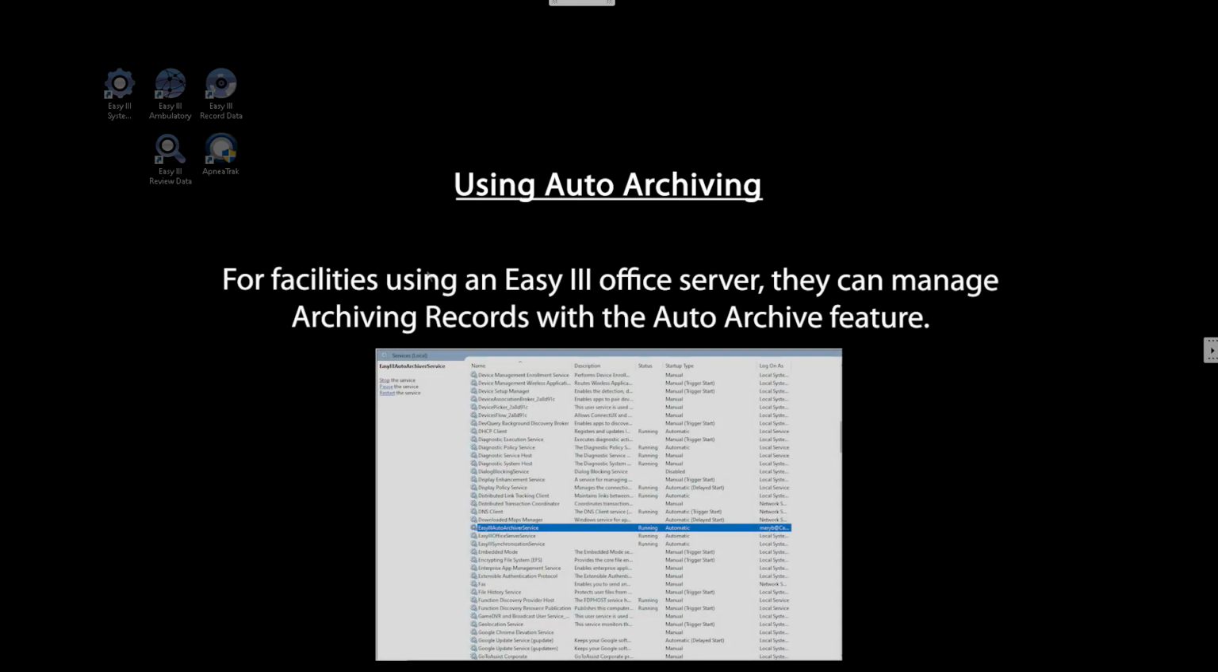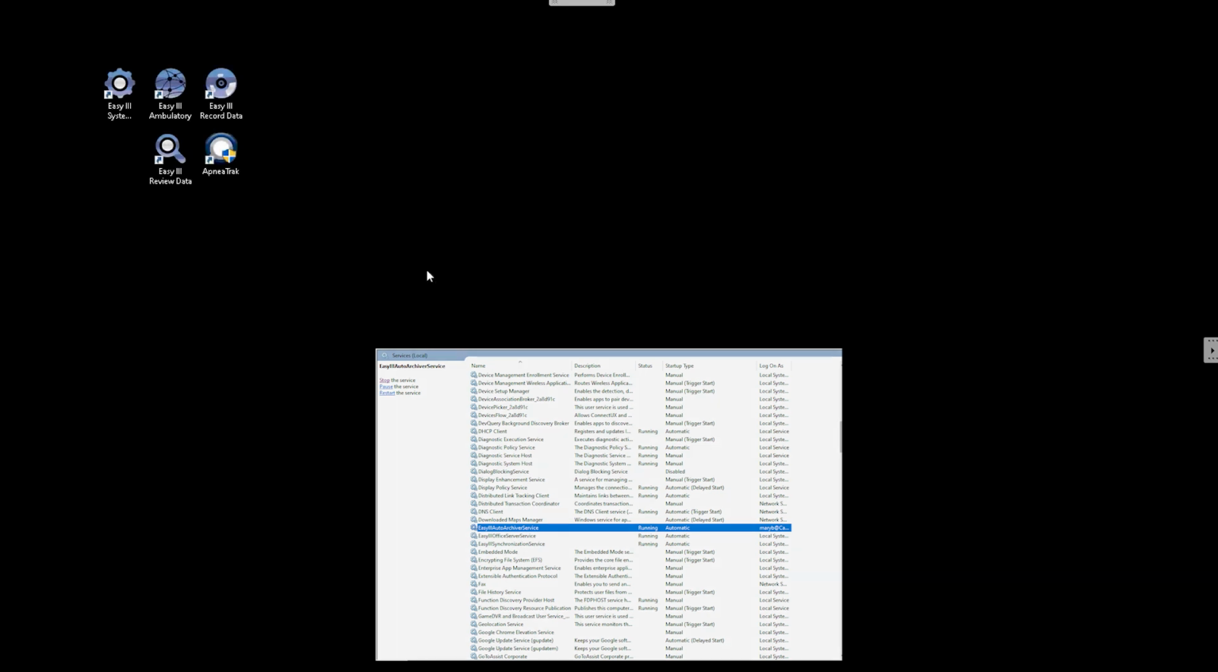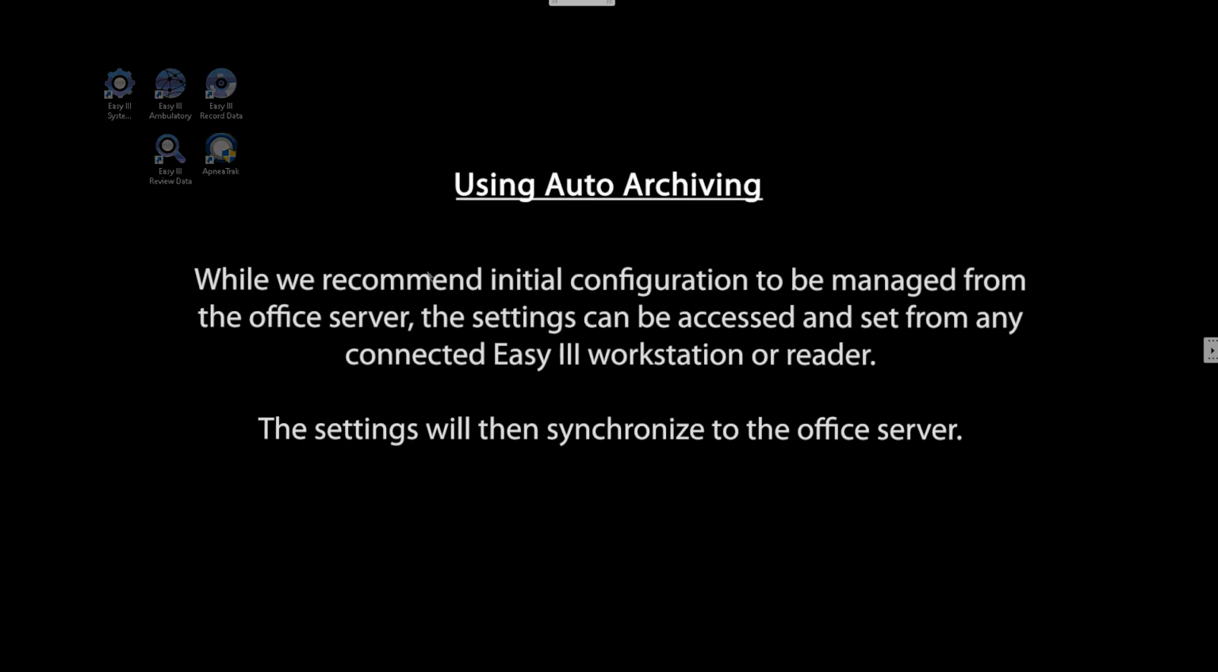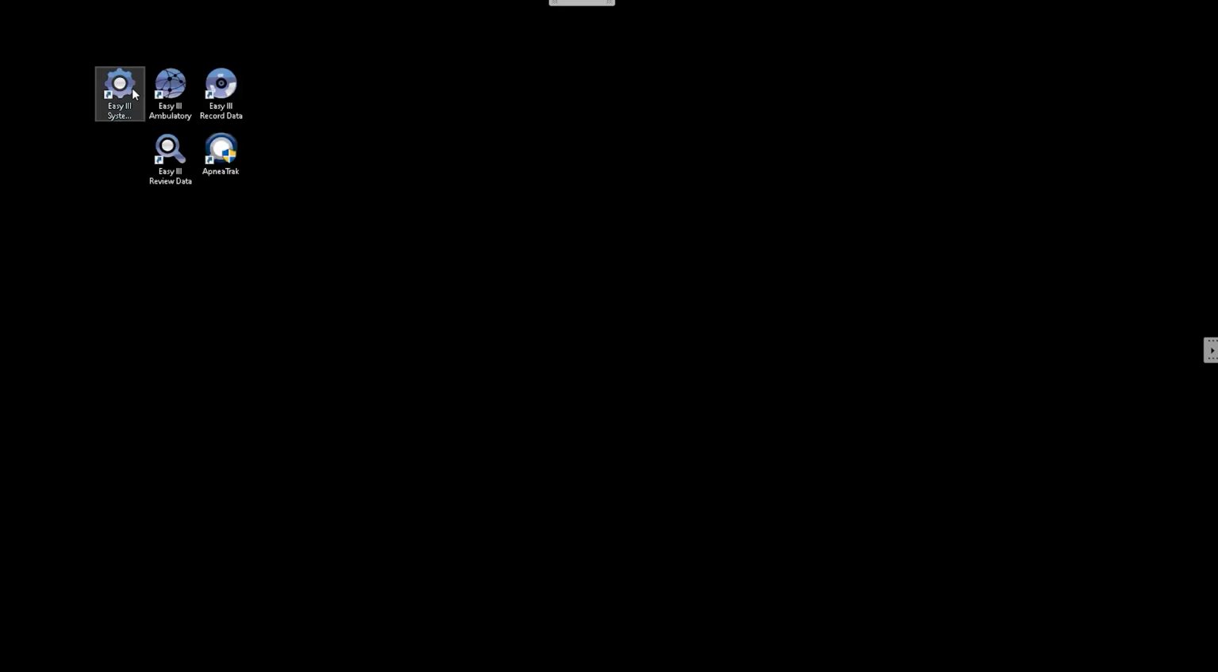For facilities using an EZ3 Office server, they can manage archiving records with the Auto Archive feature. The Auto Archiving feature is a service that runs on the EZ3 Office server that requires an associated user account so that the feature can run at any time. While we recommend initial configuration to be managed from the Office server, the settings can be accessed and set from any connected EZ3 workstation or reader, and the settings will then synchronize to the Office server.